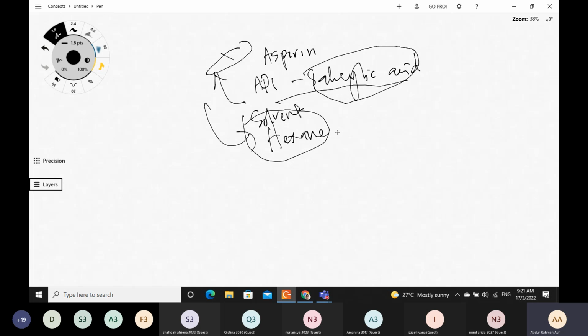Dia akan asingkan. Because of the properties of hexane, dia akan bind dengan salicylic acid. Dia tak akan bind with all the other ingredients. So dia akan dissolve only salicylic acid. So then kita akan filter. Bila dah asingkan salicylic acid from the rest of the other ingredients, kita akan keringkan, kita akan filter dan kita akan keringkan guna oven, and then we get a powder of salicylic acid sahaja. So that's what the video shows.